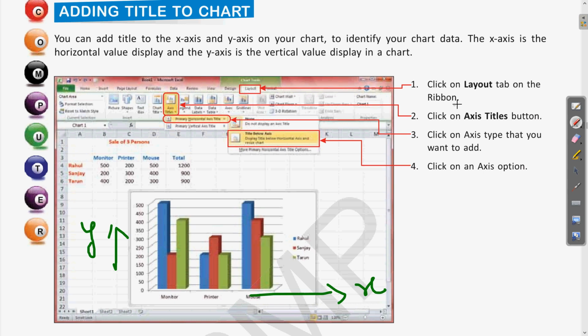So what are the steps? Click on the layout tab on the ribbon, then click on the axis title button. Clear? So here we have the layout tab, and in the layout tab we have the axis title. Clear? So when you click on the axis title button, we will get the types, like horizontal axis title or vertical axis title. So we can choose these axis options from here. Let us try to do these steps.